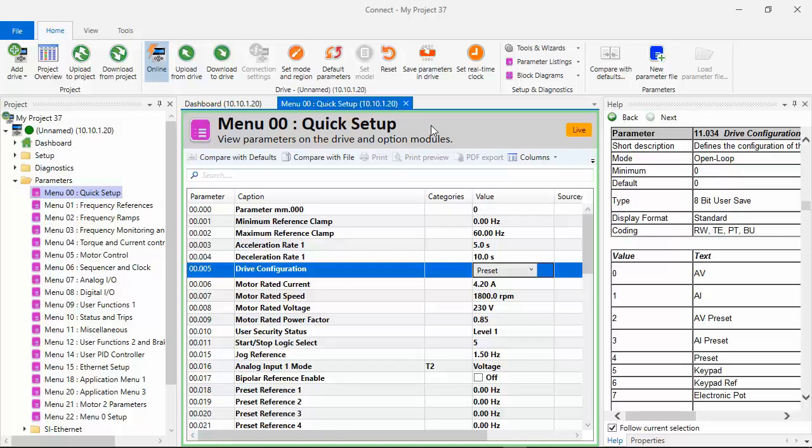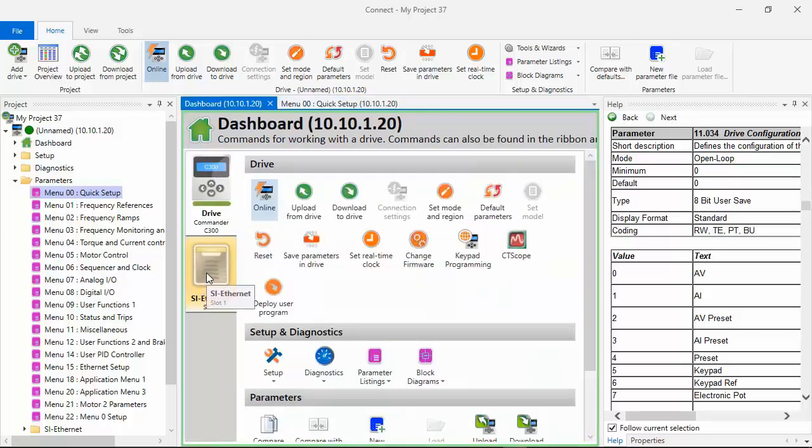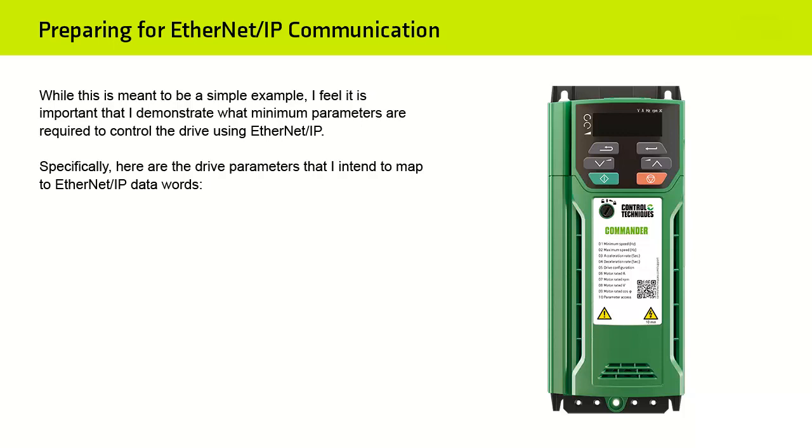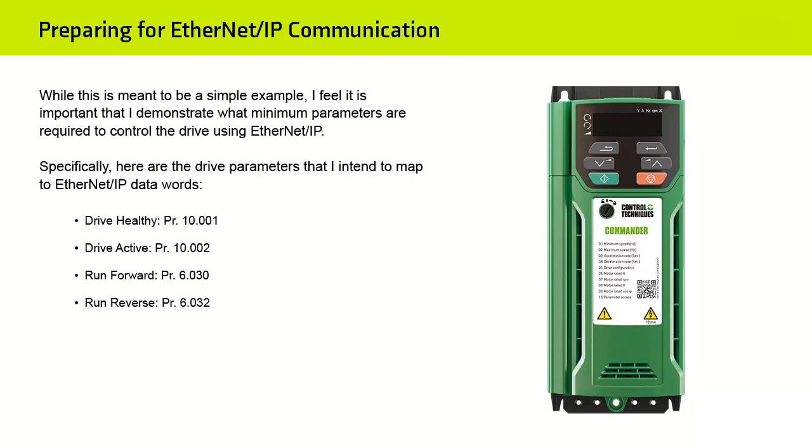So the next thing I'm going to do is show you how to configure the SI Ethernet module. While this is meant to be a simple example, I feel it is important that I demonstrate what minimum parameters are required to control the drive using Ethernet IP. Specifically, here are the drive parameters that I intend to map to Ethernet IP data words. Drive healthy, which is menu 10, parameter 1. Drive active, which is menu 10, parameter 2. Run forward, which is menu 6, parameter 30. Run reverse, which is menu 6, parameter 32. Drive enable, which is menu 6, parameter 15. And preset reference 1, which is menu 1, parameter 21.